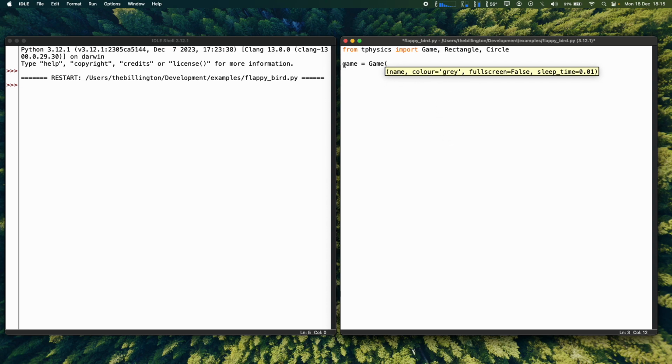So we're going to start by creating a variable called game, and we're going to instantiate a new game object. We're going to need to give it a name, which will be a string. So if we say game, you see name needs to be a string. We're going to call it Flappy Bird, and it's going to have a default color of grey, but we can pass in our own color if we want, and we're going to go with light blue.